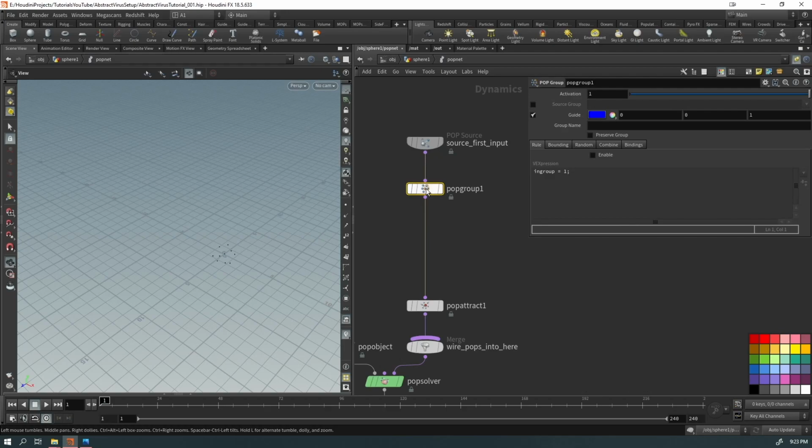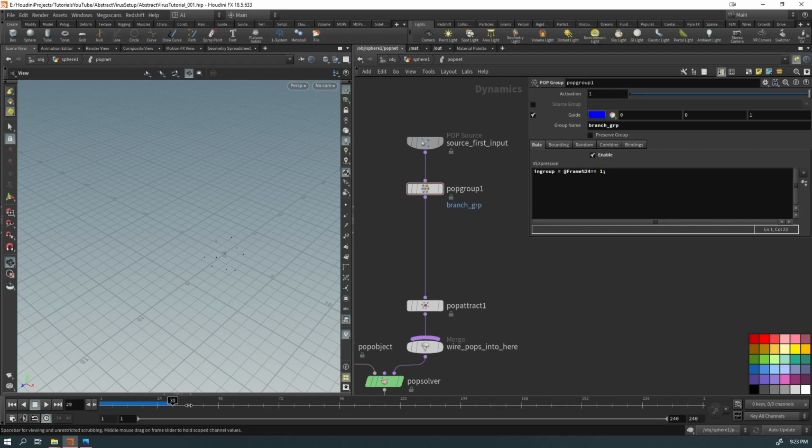So I'm going to create a pop group between those nodes. I'm going to name it branch group, and I'm going to activate the expression. I'm going to say assign frame modulo. For the time being, let's just say 24 equals 1. Now, what does this simple expression mean? It means that as we're going through time, whenever you divide the frame number by 24, if it equals 1, put it in this group.